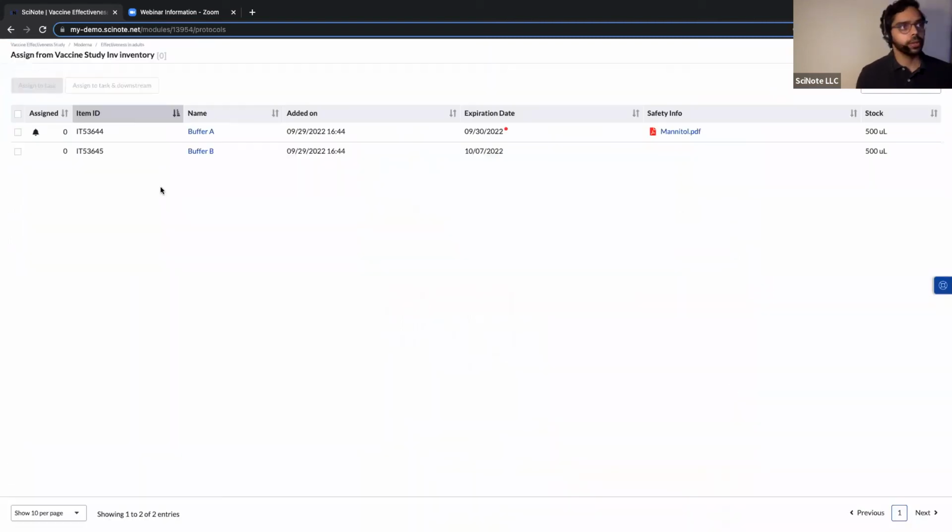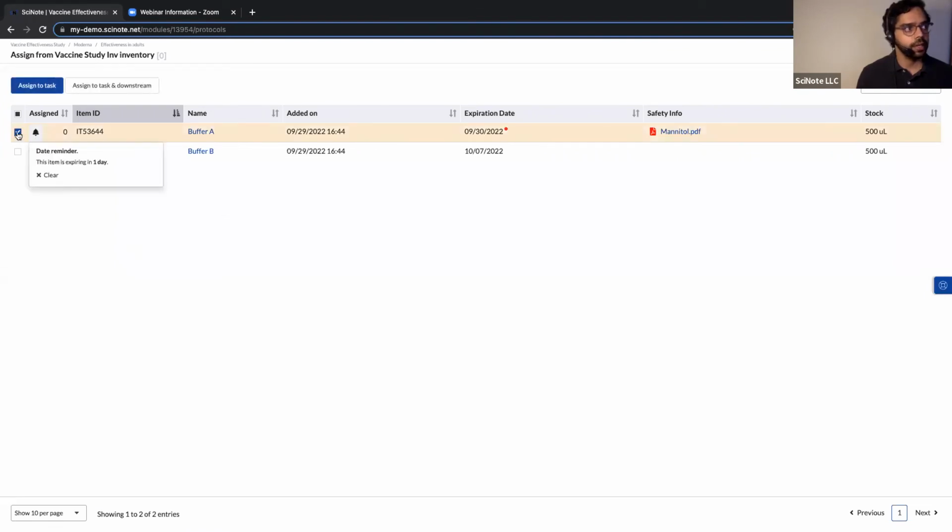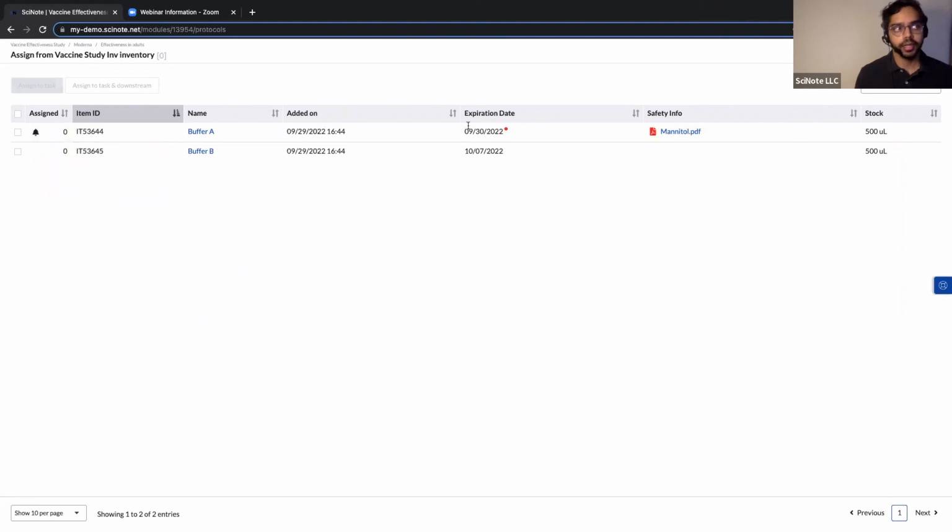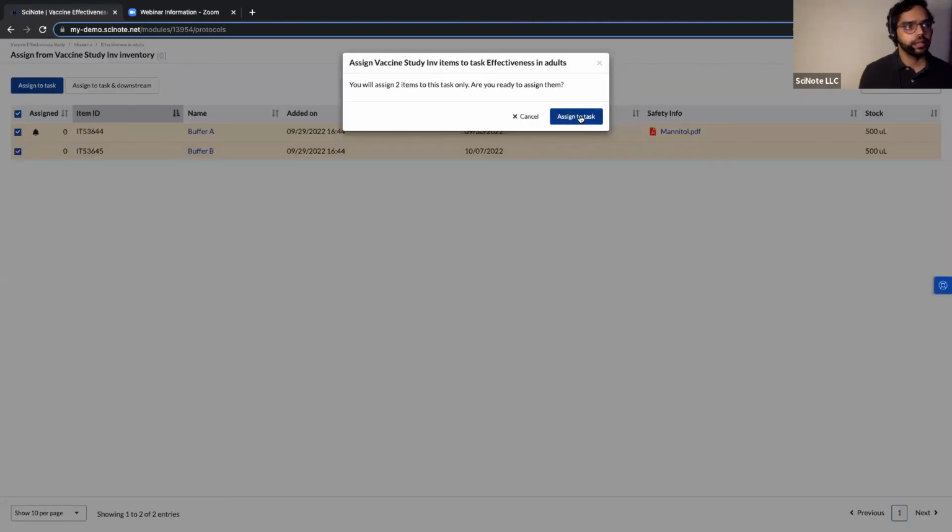It will open a new page, display all the items in your inventory, and it will also display any alerts. So we have the expiration date alert that we saw earlier. So before you actually select an item, it will alert you that this item is close to expiration, or if it's past the expiration date, it will tell you that it's expired before you actually assign it to this protocol and use it. So I'll select both these items, click Assign to Task, confirm this.